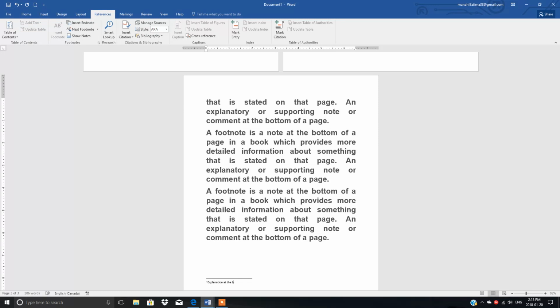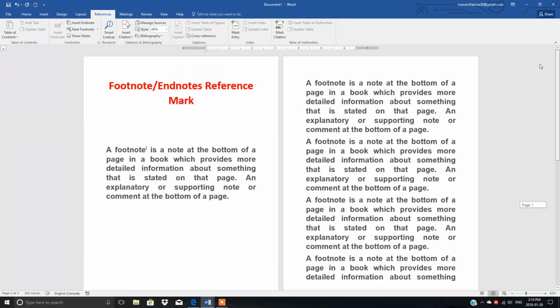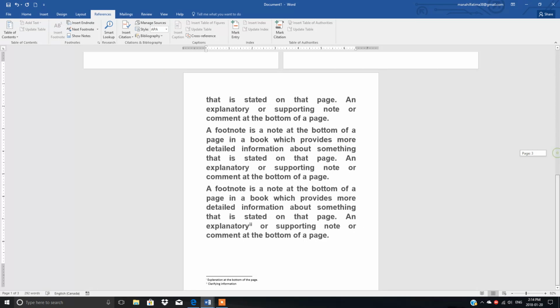This is the endnote, and here you can write down the explanation at the bottom of the page. Same thing you can do at the end. Similarly, if you want to write down this explanatory, here References tab, Insert Footnote, number 2 will appear, and here you can write down clarifying information. So see, you have learned how to insert the footnote, which appears at the bottom of the page, and endnotes, which appear at the end of the document.